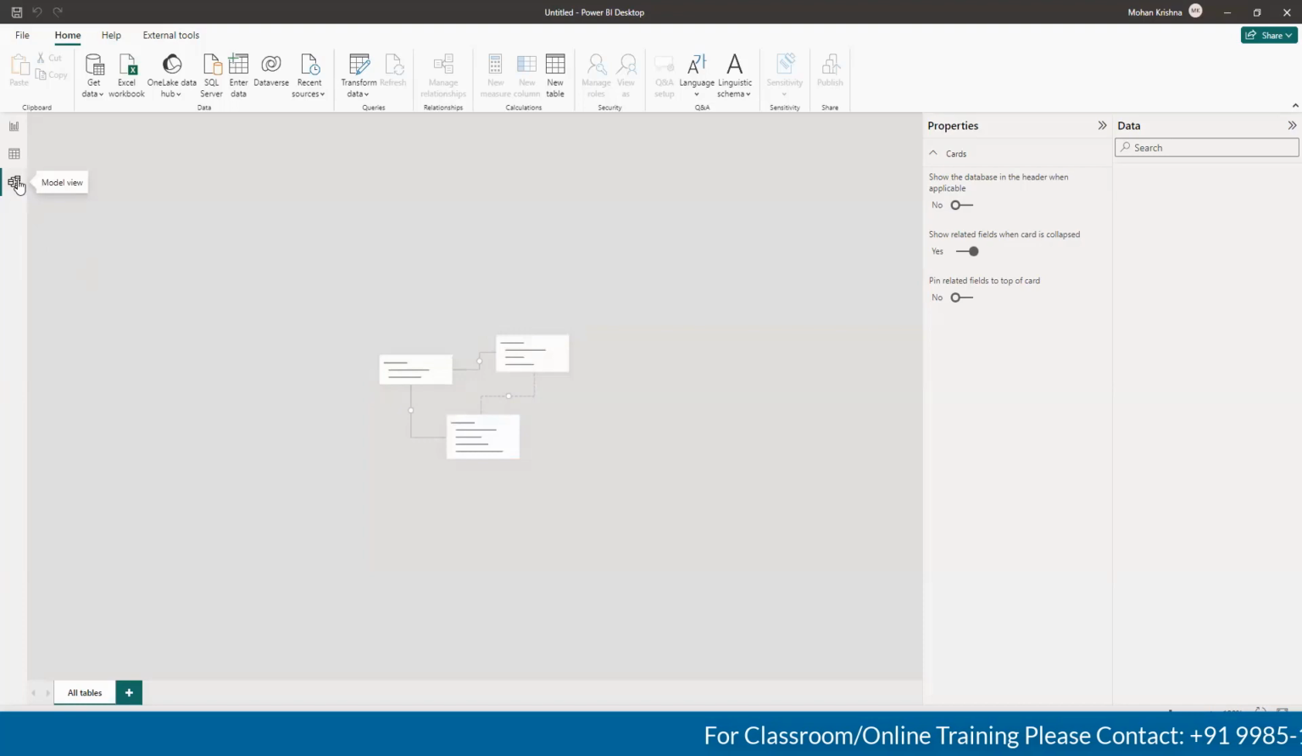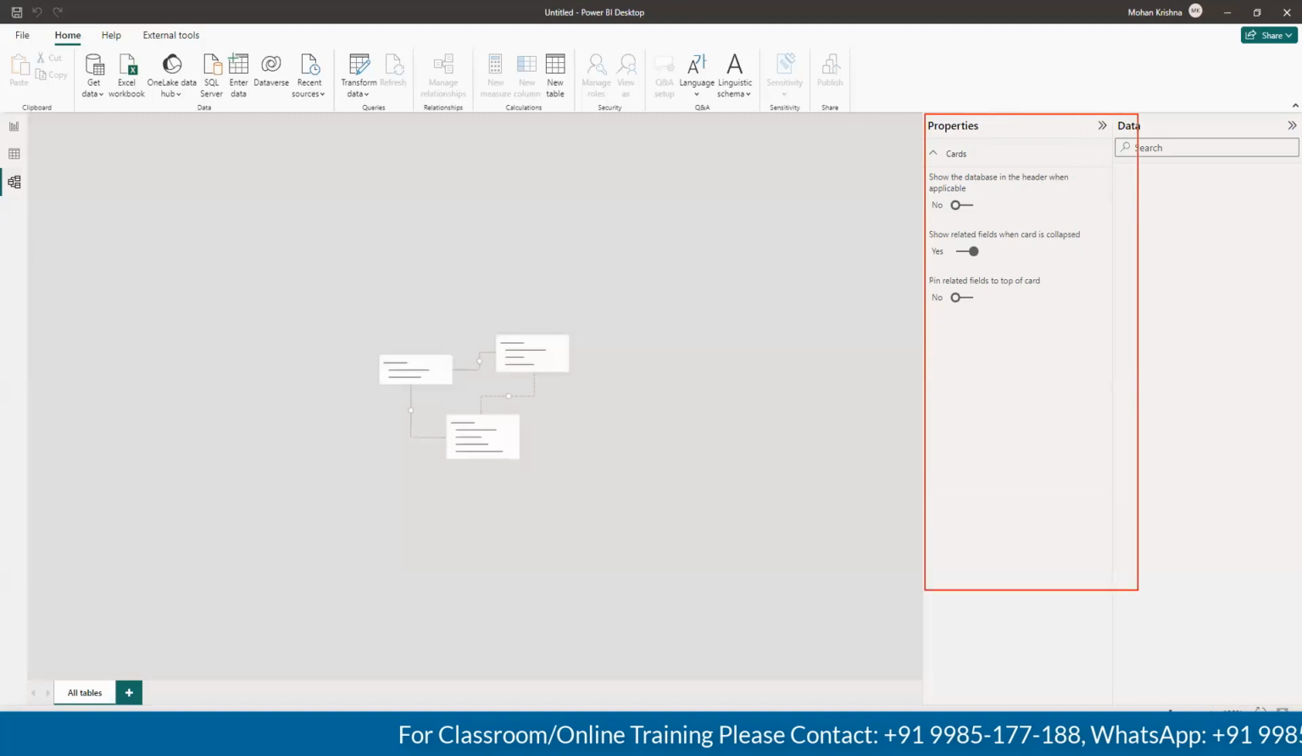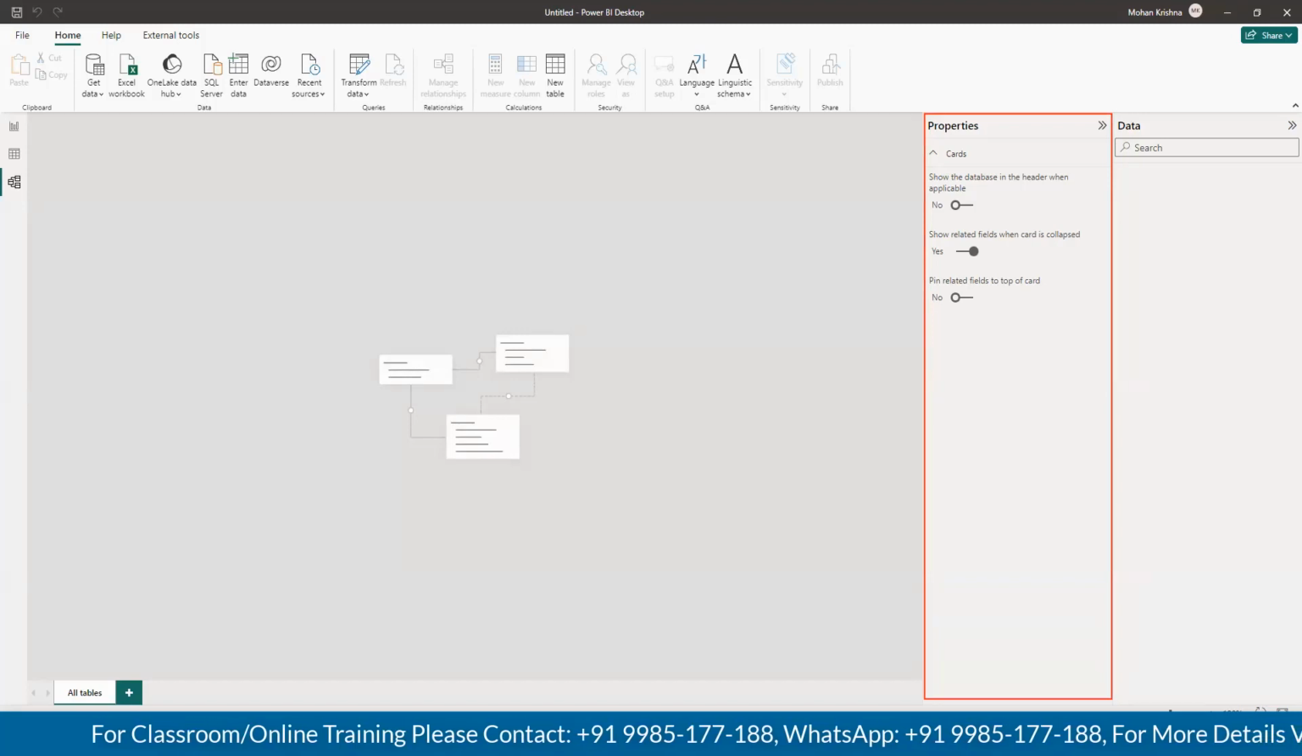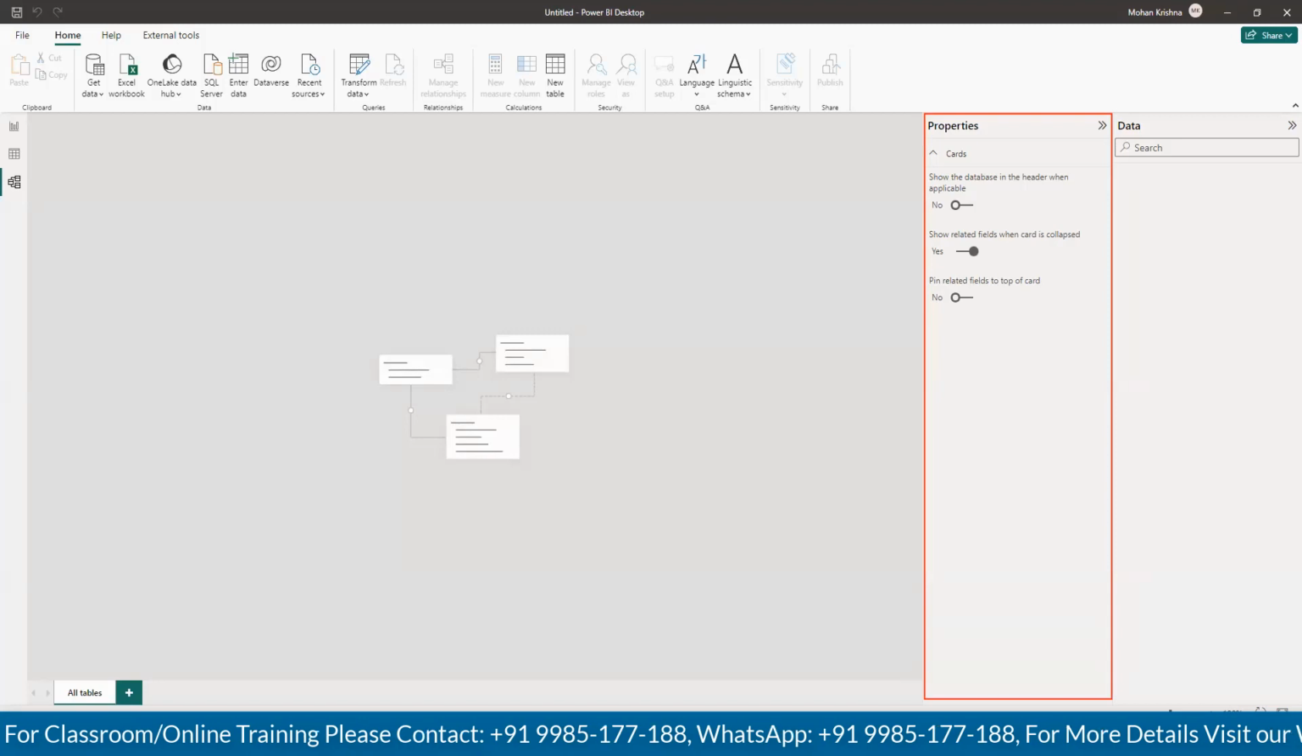model view. So this model view will help you to create a model and to work with the model, right? So this is what you can expect from the model view. And after this, within the model view, you have a properties pane where you can change the properties and assign some properties. You can configure the properties for the table as well as the columns, right? So we can work with the properties within the model view.